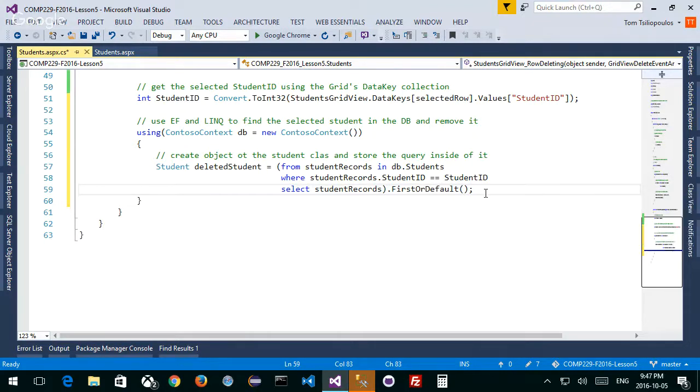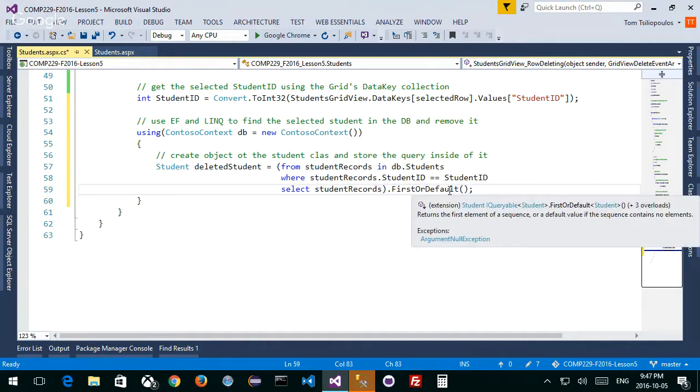First or default, we're converting what we're going to get back from the query if we don't find something. Example, somehow we clicked on something, and let's say Eddie and I are accessing the same data table. He deletes it, and then I try and delete it before the database is updated. It could happen, by the way. It's going to return null. And I don't want my database to crash if we're both trying to delete the same student record.